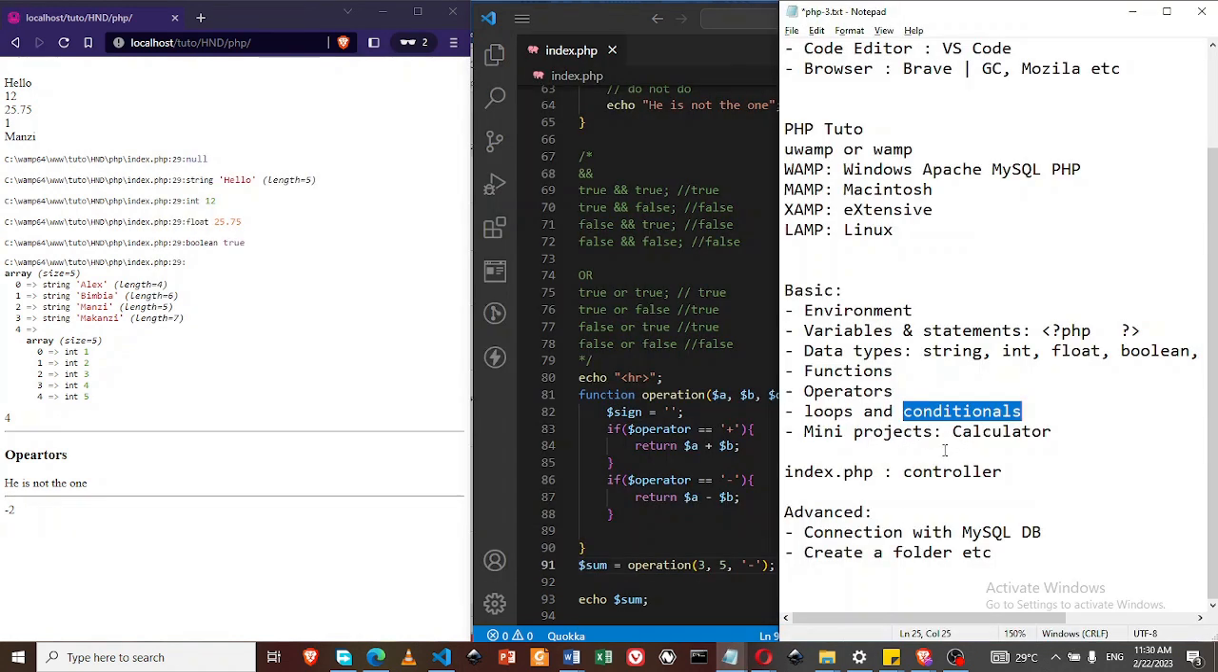Okay, what does our roadmap say? Our roadmap says we now have to do a small project. It's actually going to be a calculator. So at the moment we will stop here, and in the next class we're going to do this mini project, and from there we'll move forward.